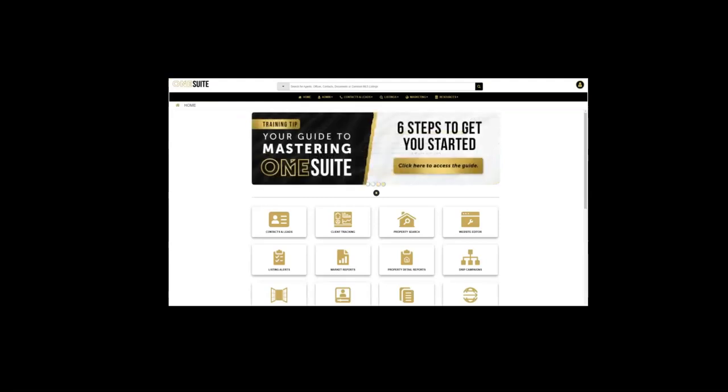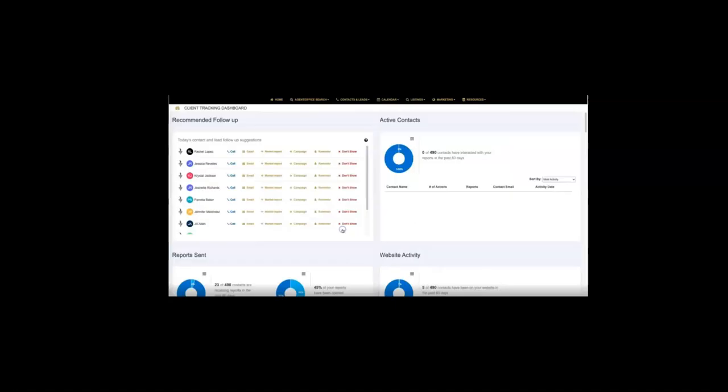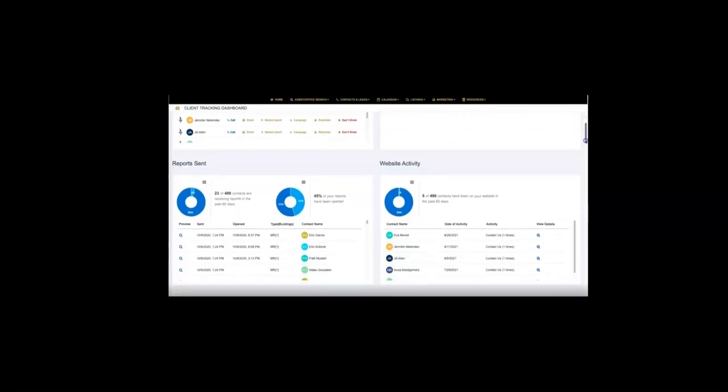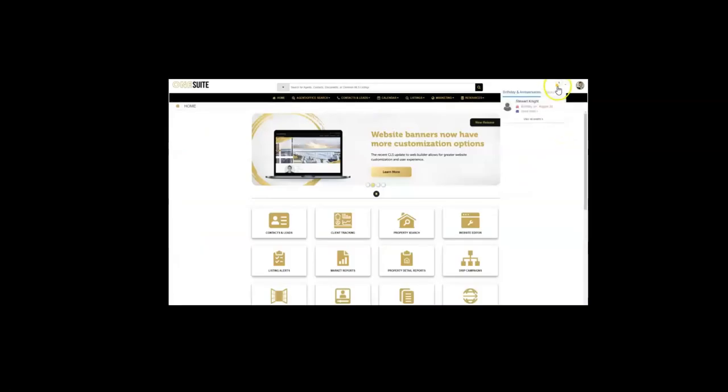This is the home page where you can upload contacts and set up different drip campaigns. Ricky will show you how to do that in just a minute. Here is where you are able to see platform analytics. The system is quite smart and is able to identify who in your database might need a follow-up call based on how they interact with your content. OneSuite also tracks client birthdays and home anniversaries for you so you can reach out at the most opportune moments.